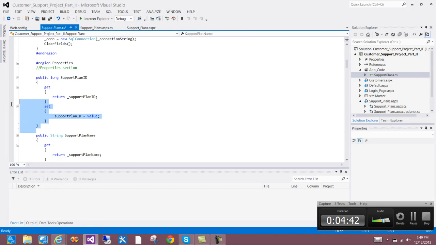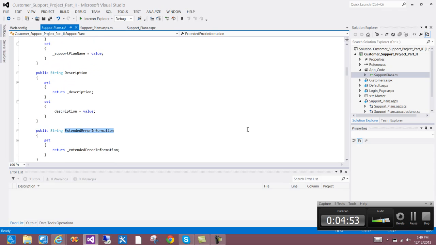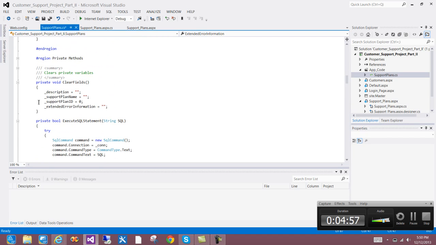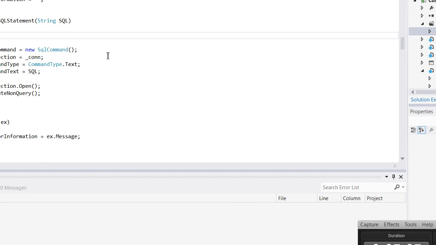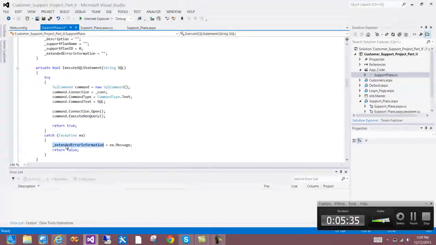Then I write public properties that provide access to those private variables. So support plan ID, support plan name, which is a string, and description, as well as extended error information. I have a method for clearing my fields, which are the private variables, and the execute SQL command. Execute SQL statement is a private one, meaning it's only used internally through the support plan code. You can't use it from the support plan web page. What it does is it creates a new command based on the connection, sets up the command type as text, the SQL, and then runs and executes the non-query. If an error occurs, it will automatically set the extended error information.